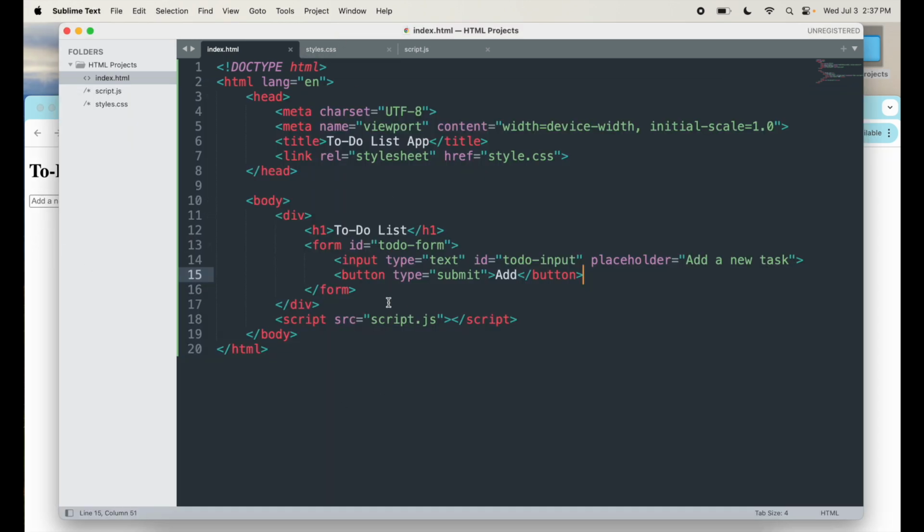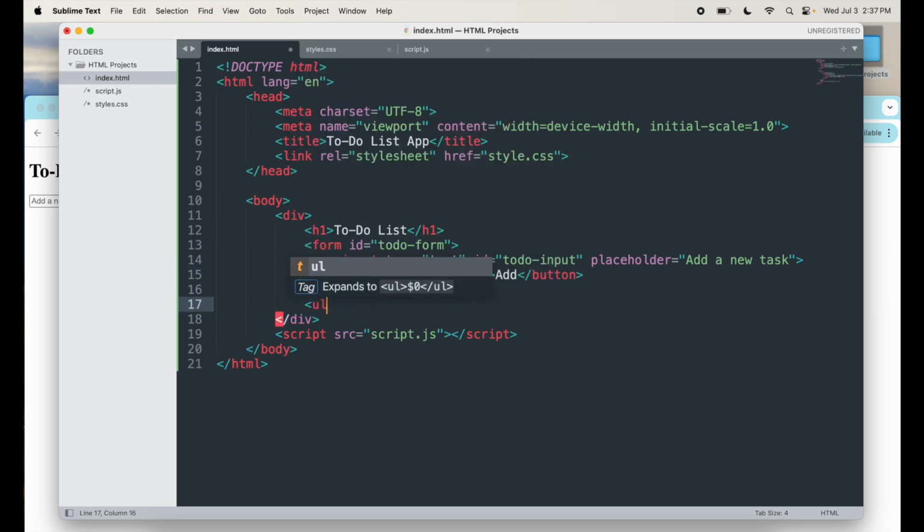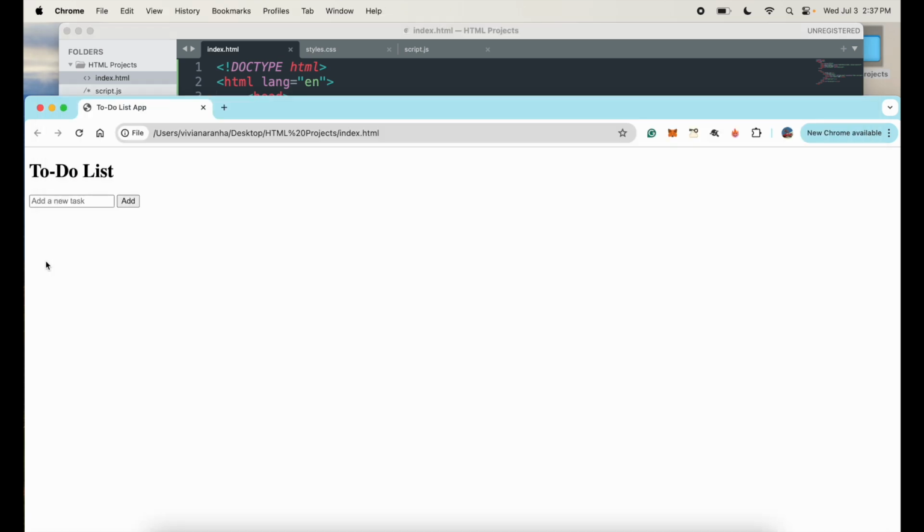Now I want to make sure that when the user adds a task, it shows up in a particular location below it. So right below, let's say after the form, I'm going to create an unordered list. I'll name it to do list, and this is where all the items that I'm adding will appear. I'm not going to do anything else here. I'm going to keep it this way, save it and run it, and I have this.